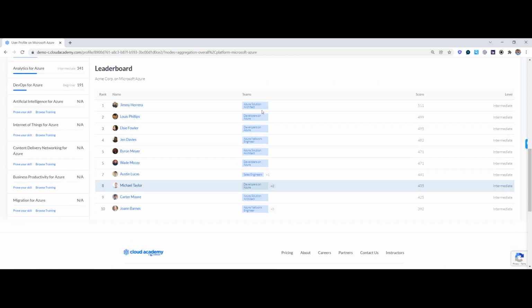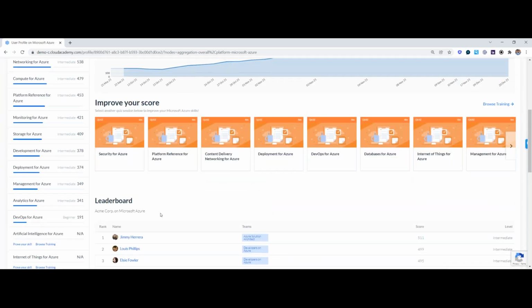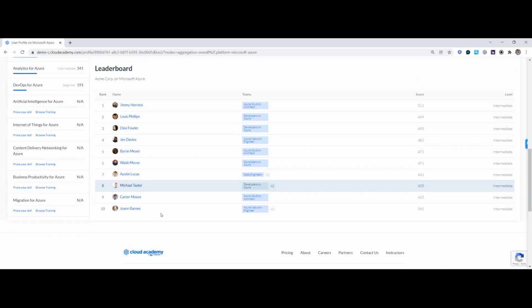The last thing I'll point out is that there is a leaderboard inside of your skill profile. It gives you the top 10 users inside of your organization as it relates to the skills that are attained for a particular topic, this one being Microsoft Azure. So a little bit of gamification there when we talk about some competition to increase skills to become the top leader or attain those skills to become that leader inside of your skill profile.